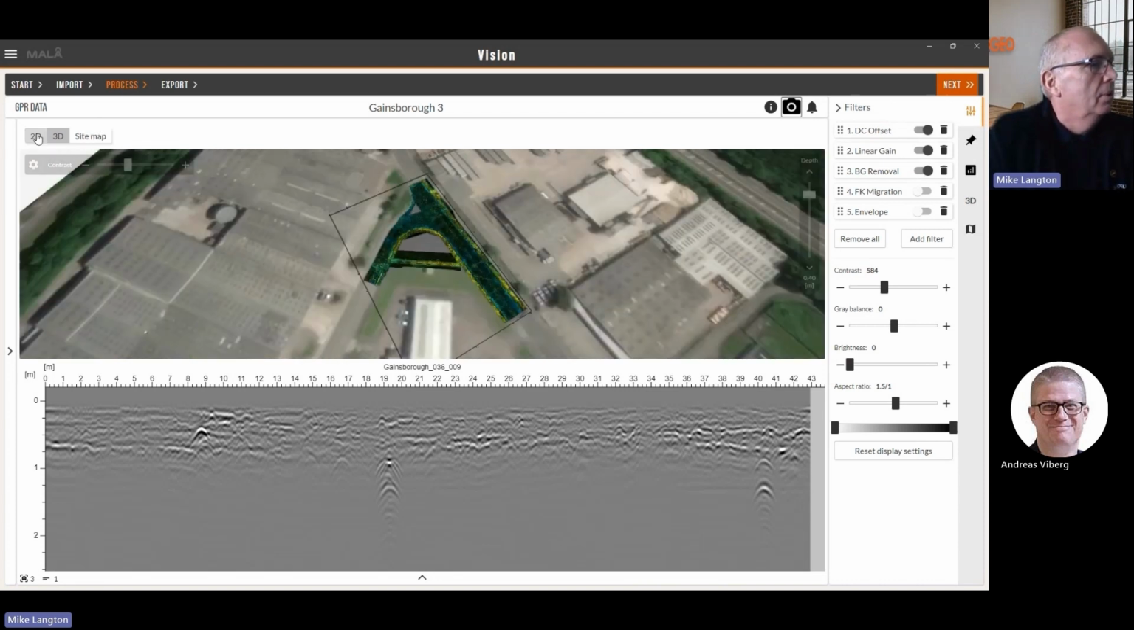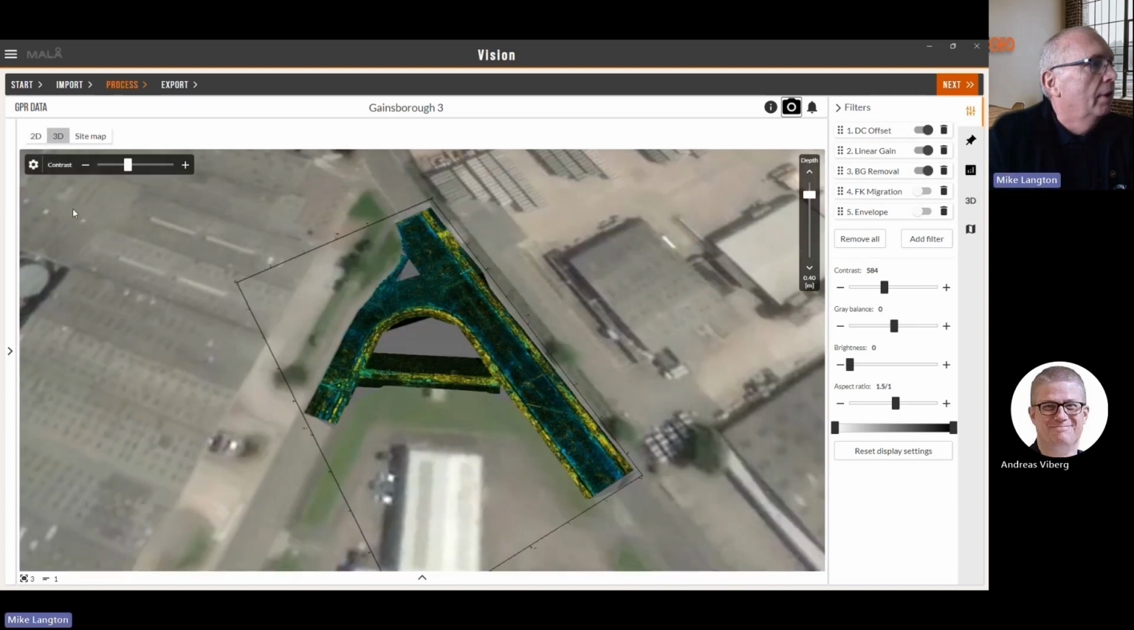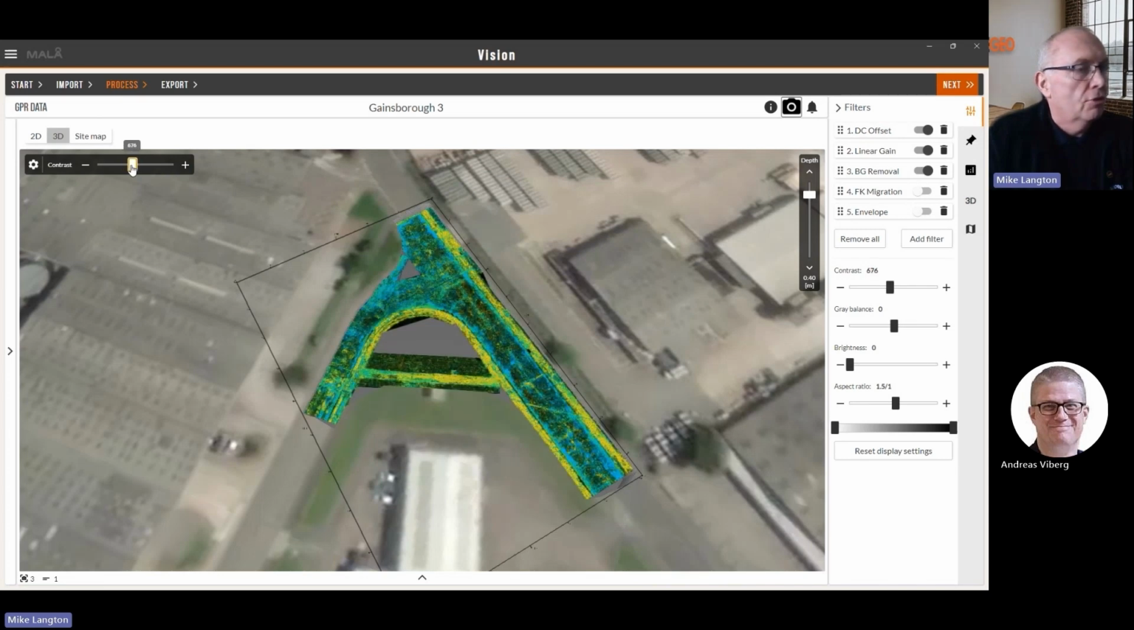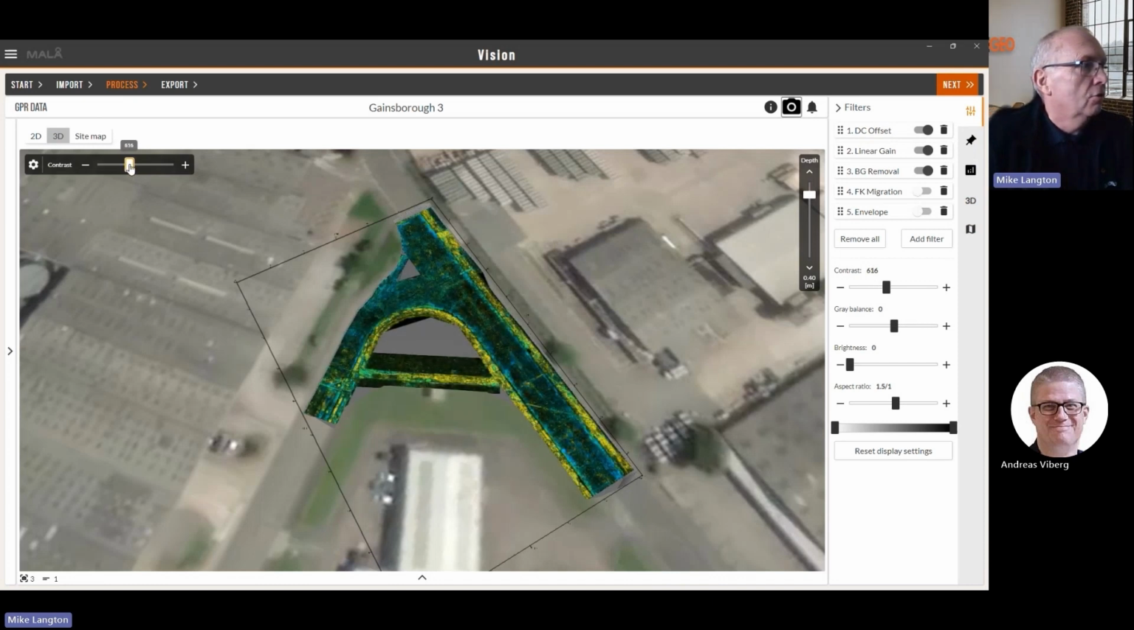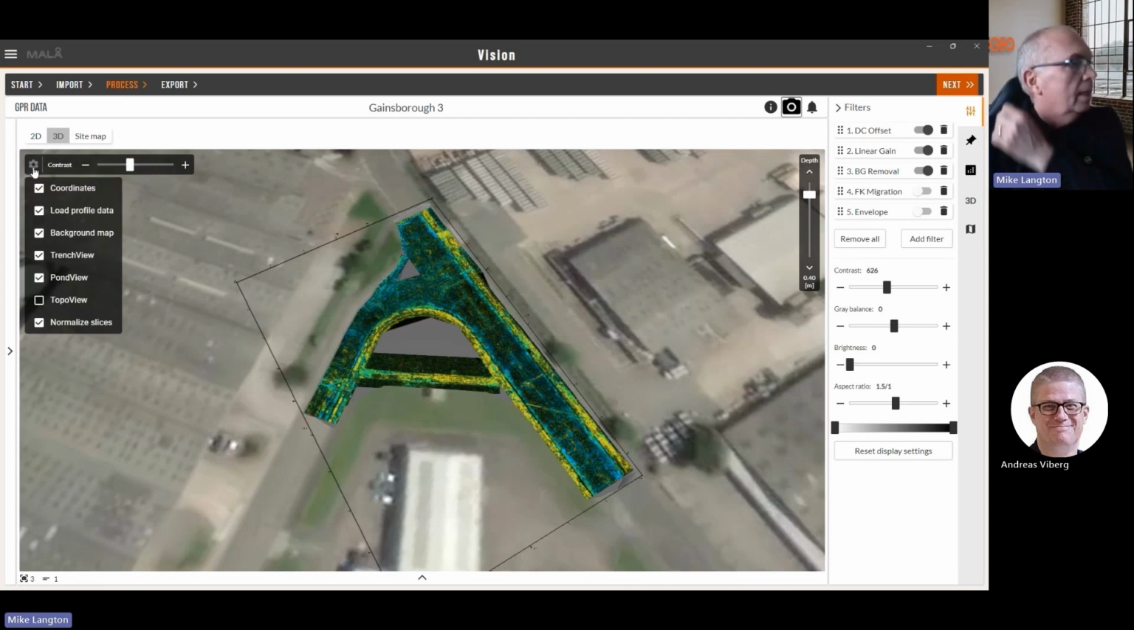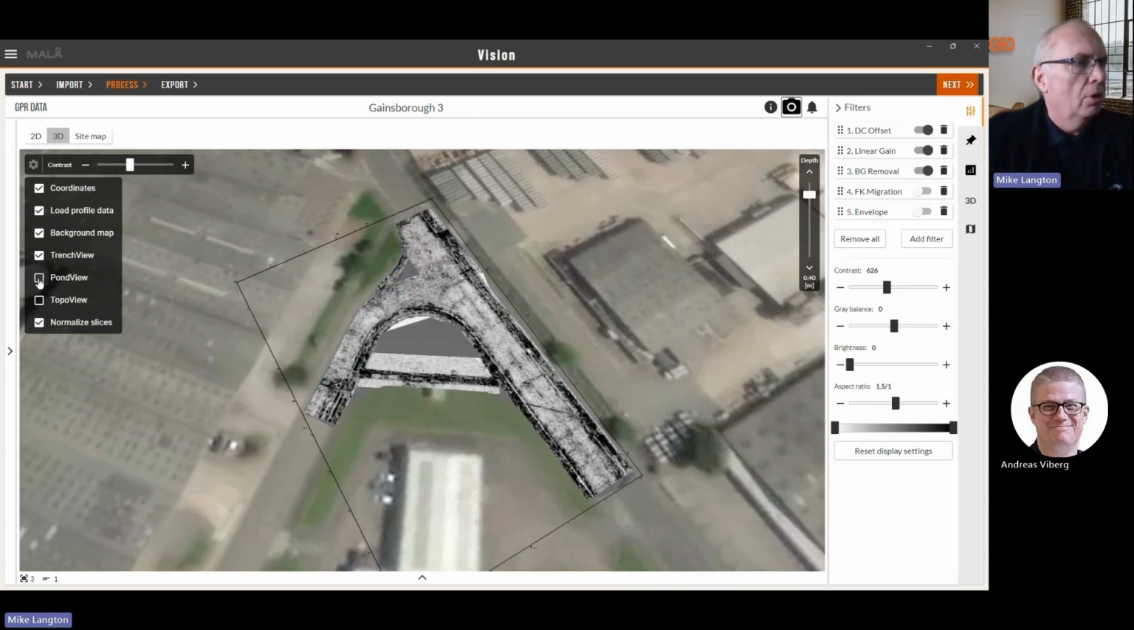We can deselect these and go back to the 3D view for now. On the screen here, I've got the option to also control the contrast at this point, because when I go to one of the other tabs on the right hand side, I will lose this information here. So you can quickly select the contrast value you'd like. Also on the menu options here, we can select and deselect some of the different options. Andreas mentioned the trench view, pond view, etc. If I switch off the pond view, I will go back to the typical grayscales that you may be familiar with.